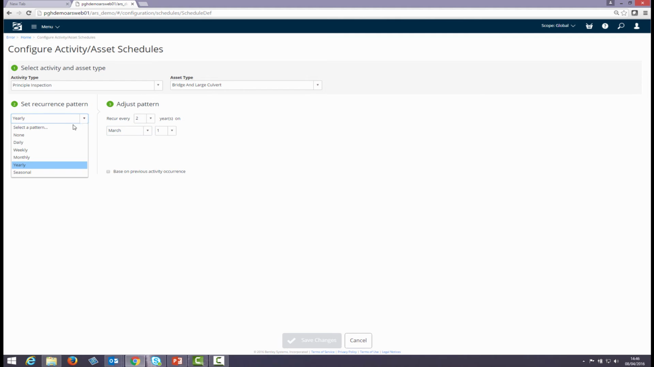Let's have a look back at the monthly recurrence pattern. In this case, we said we're going to do it every 24 months, but importantly, we're going to say we want to base it on the previous activity occurrence. That means that when the scheduler schedules when something has to be done, it will look back at the last time the inspection was carried out and start the scheduling from then. We can also get the system to auto-schedule, so the system will automatically create the next occurrence whenever the last one is complete, and it will base it on the date and time due.